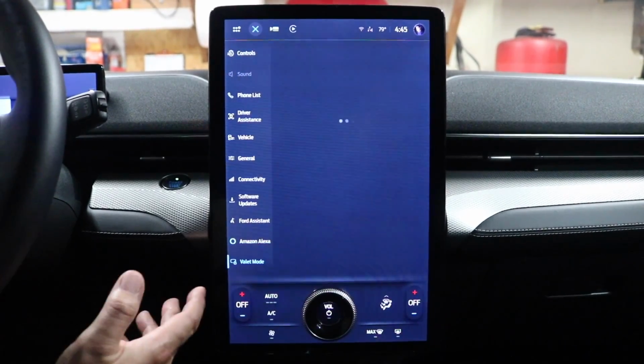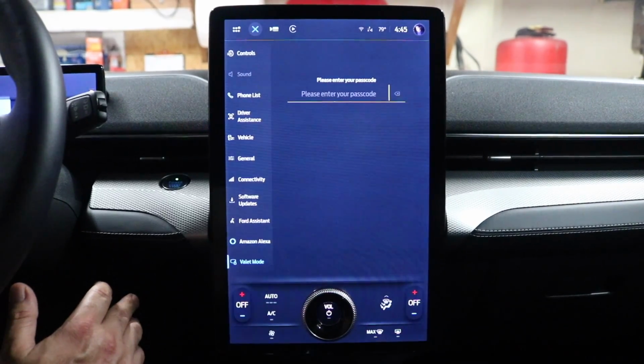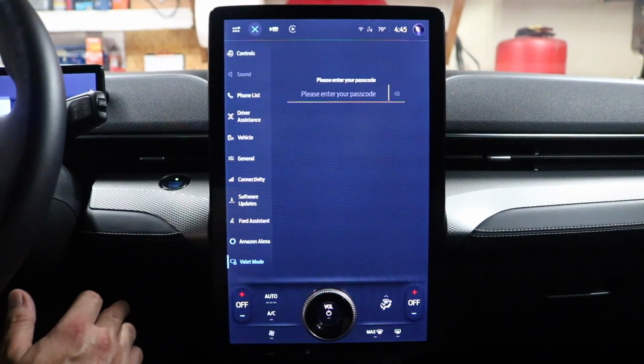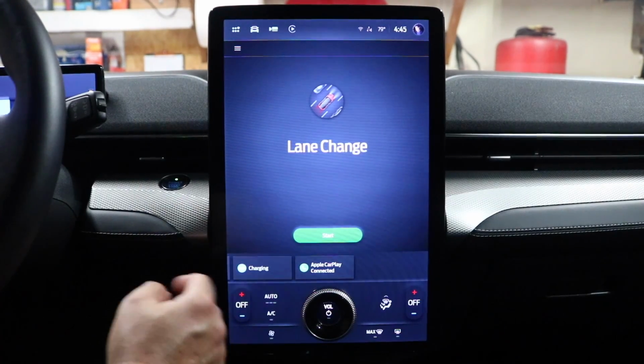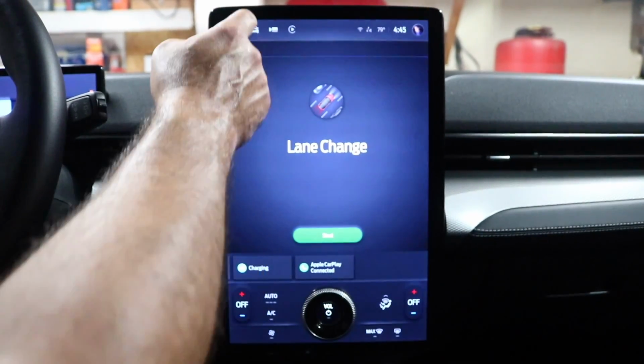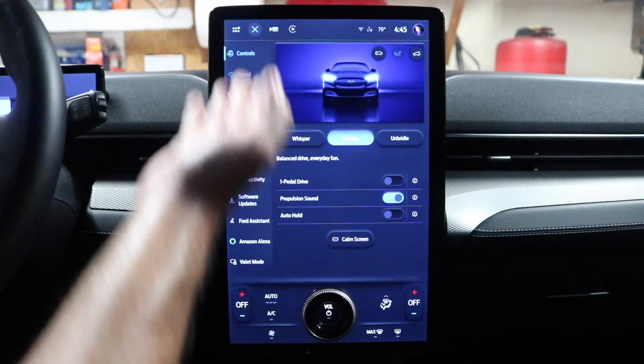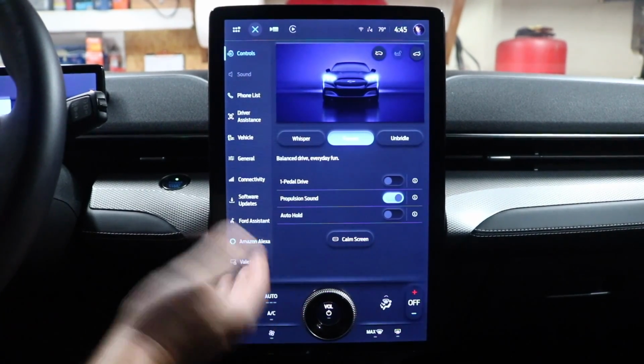Valet mode. I haven't played with this either. Apparently you could put a passcode in so they can get your car once. I haven't tried it yet. I'm going to read up on it a little bit, but I don't really valet very much. So we'll exit out of that. Okay. And it goes back to the last thing that you used. So that gave you pretty much all the features that you can get access to right there.